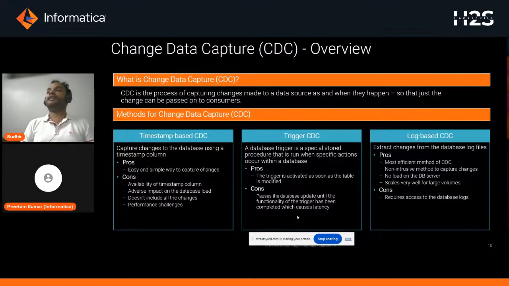But the main disadvantage of trigger based is that it will pause the database update. The moment the trigger is initiated, there might be a particular latency where your database will be paused, so you cannot perform any activity on your database. This might lead to significant latency issues, and you might also face synchronization issues with your source database. For this reason, we're not encouraging users to perform trigger-based change data capture.